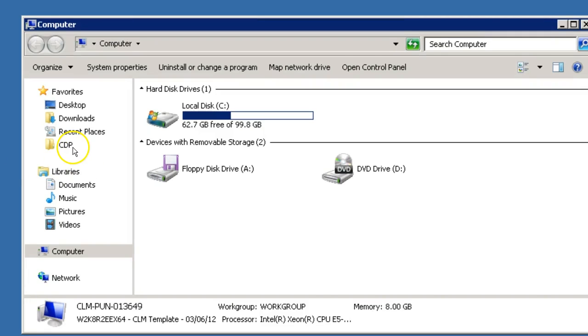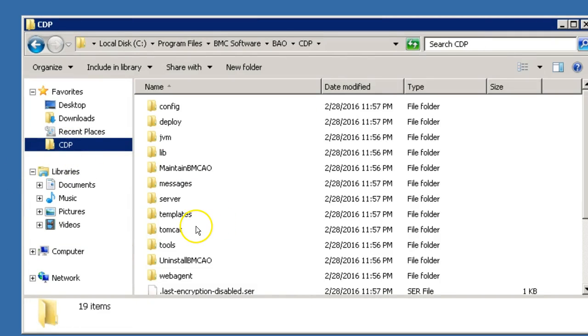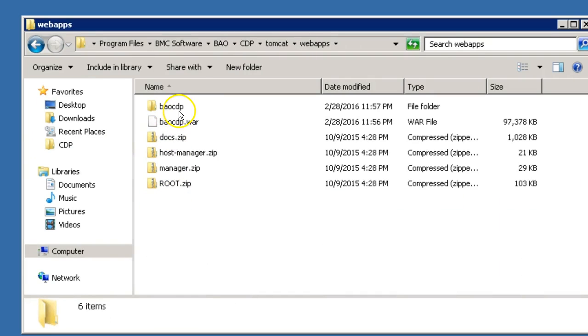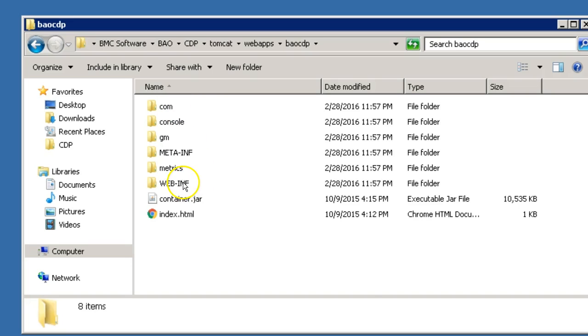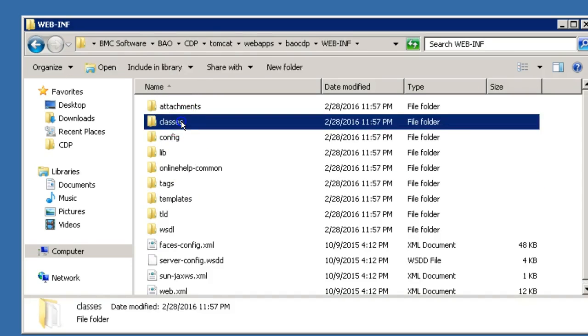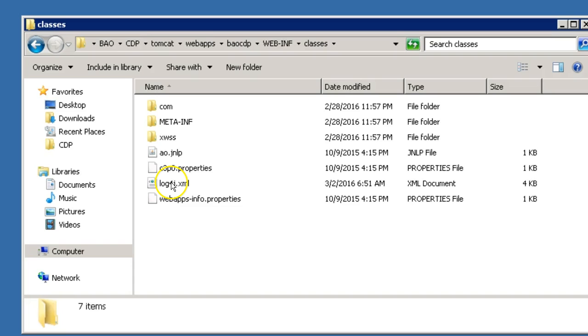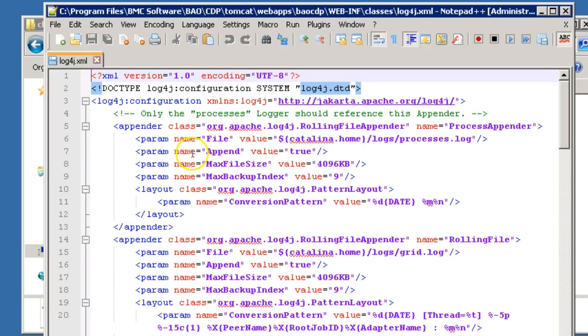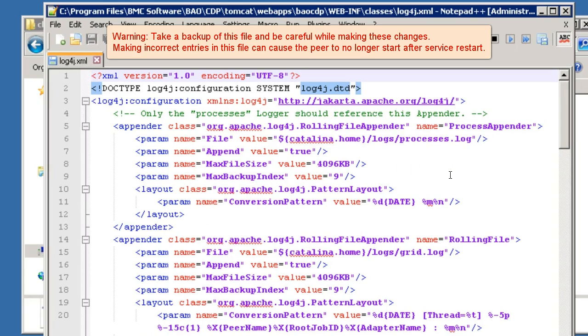Let's go to the CDP directory, go to Tomcat, webapps, BAO CDP, WEB-INF, classes, and open the log4j.xml in a notepad. This file controls the BAO grid.log and process.log, how often they are created and how frequently they are rolled over. Over here you can see the section about the process log, and this is the section about the grid log.